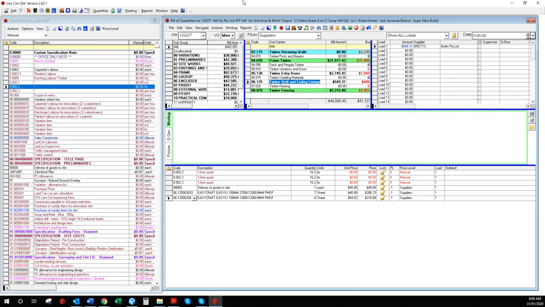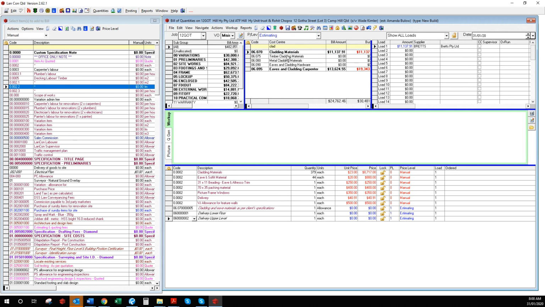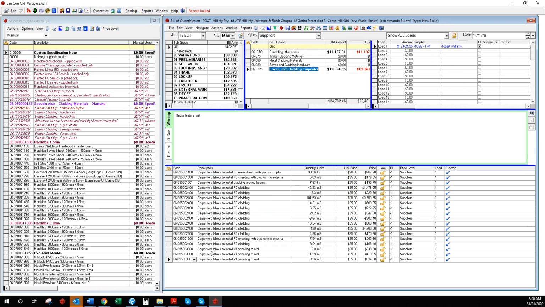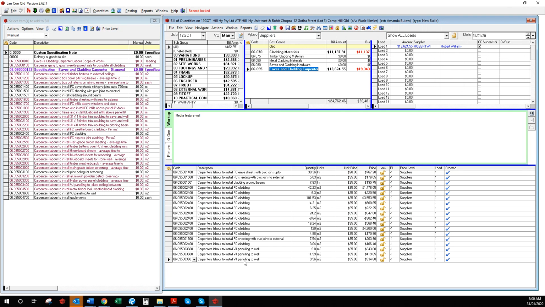So that one is basically everything that we needed to do for the actual product itself. And the actual item for the labour is in the cladding. So I've already calculated that one. So we've got our 3 VJ panelling to wall, and that's gone out to the carpenter working on when they're doing all the FC cladding.